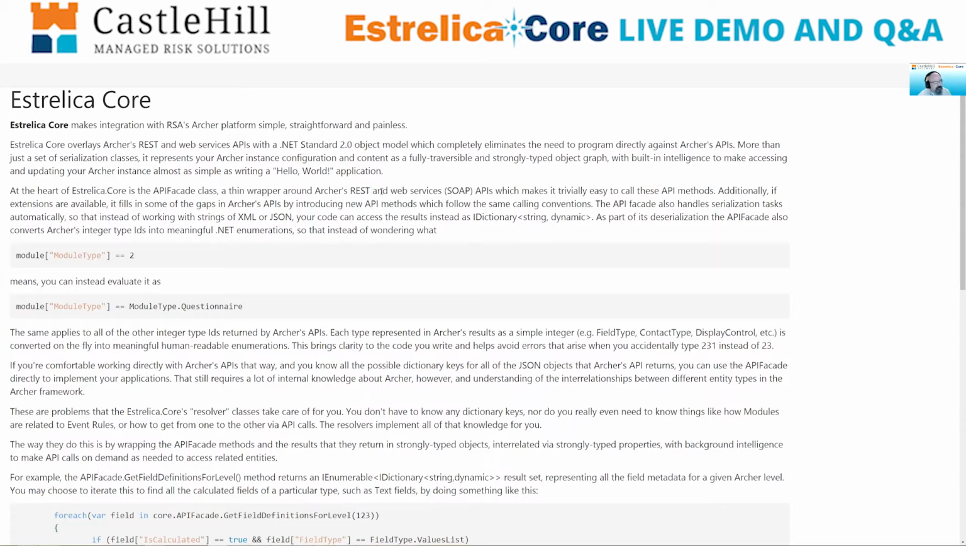But between the two of those, they cover the majority of the things that anybody would ever want to do with Archer, with some gaps, understandable gaps in there. And those gaps demonstrate themselves in a variety of ways.